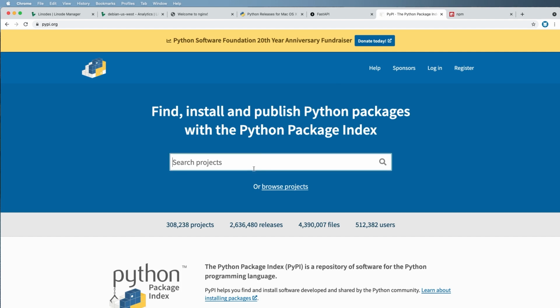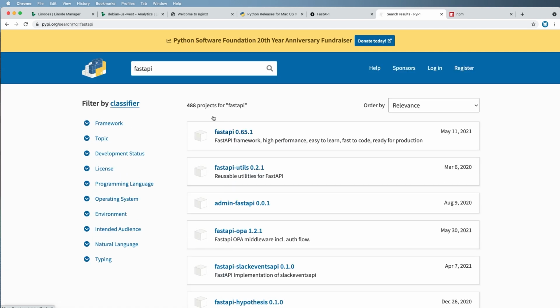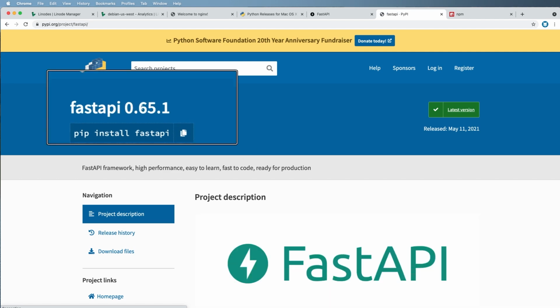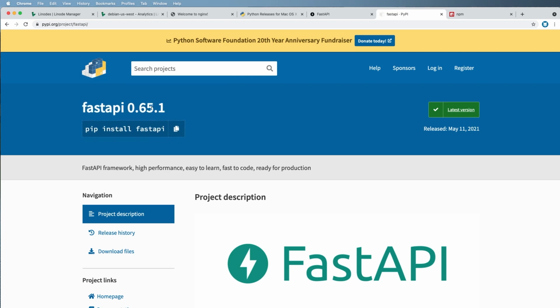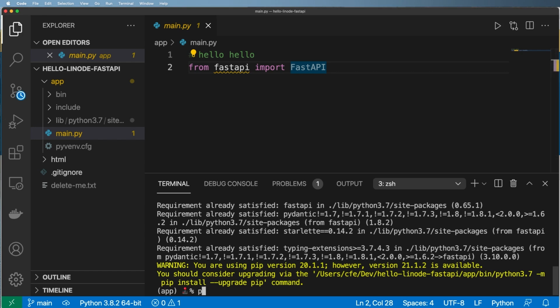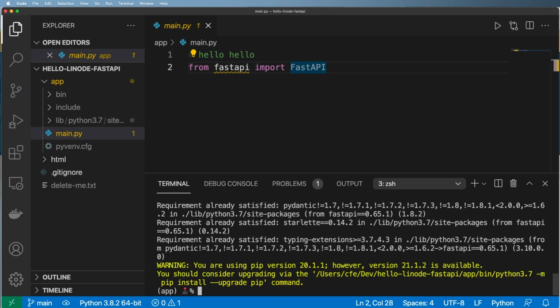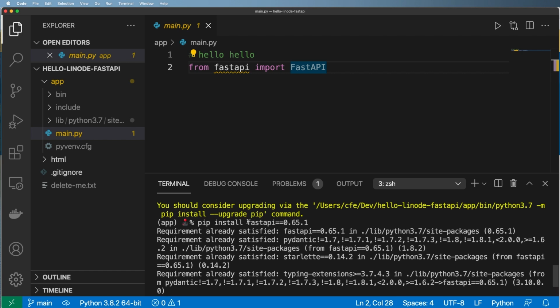So if we search in here and type out FastAPI, I can find the version that I need. So in this case, 0.65.1 is what's out. So I can absolutely install that particular version. I can do pip install fastapi==0.65.1 and hit enter. Now, that actually is one of those things that's really, really critical for our virtual environments.